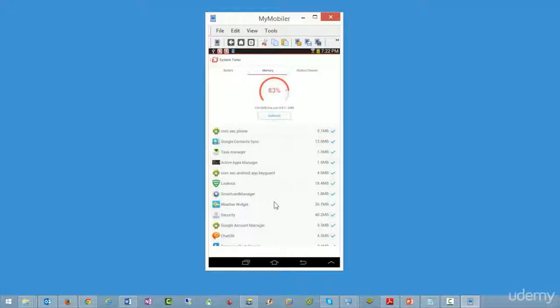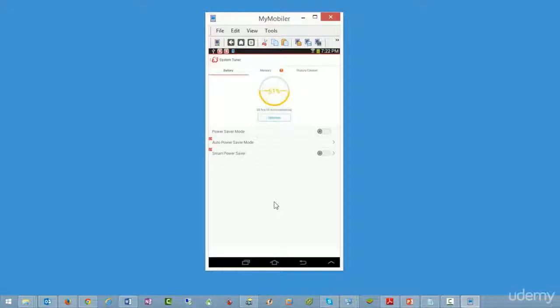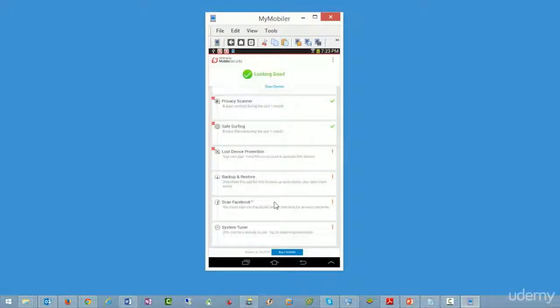Now we can also take a look to see what's causing the issues with regards to the battery. So it looks like we have 82% of battery left. It says that we can probably run another 35 hours and 10 minutes approximately. I don't think that's going to be the case, but we can do power saving modes and a few other things associated with that. So this is Trend Micro's mobile security.